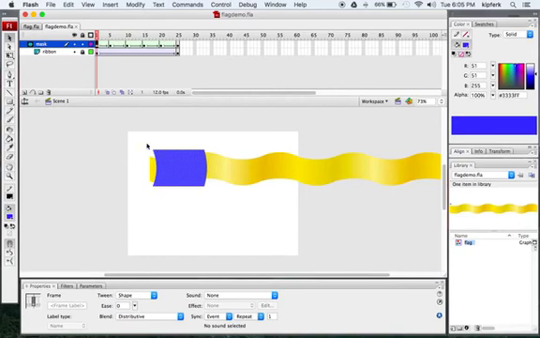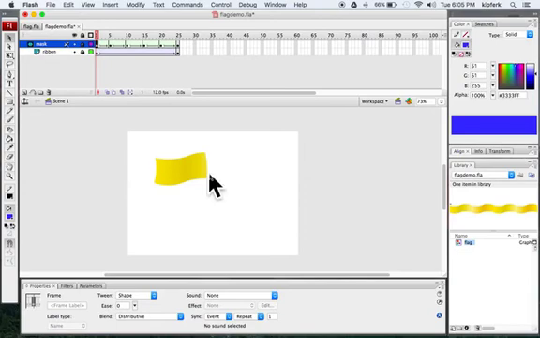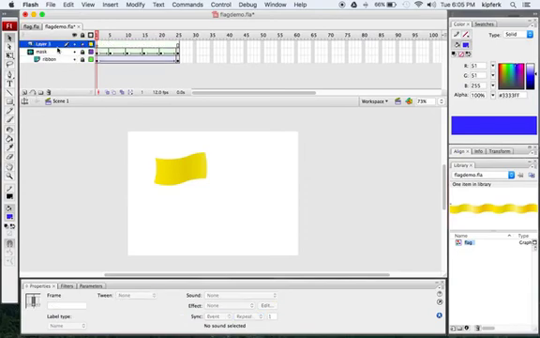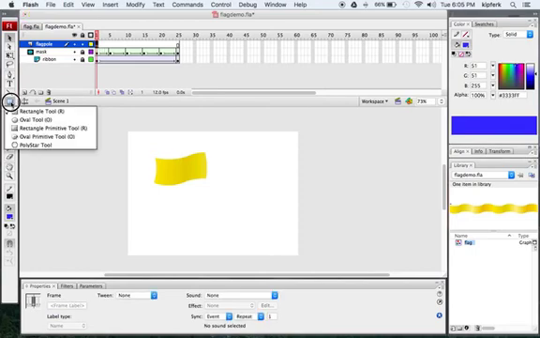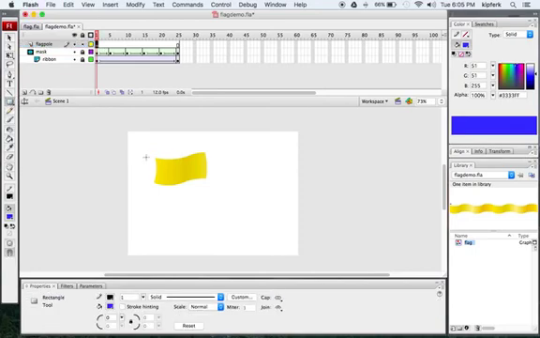What we need to do now is we need to go ahead and add a flagpole. So I'm going to lock this layer so that all I see is the flag, and I'm going to go ahead and create a new layer up here. We'll call this flagpole. And on this first keyframe, I'll go ahead and just use my rectangle tool. It's a pretty easy one to use. Make a super thin rectangle that goes down off my page.